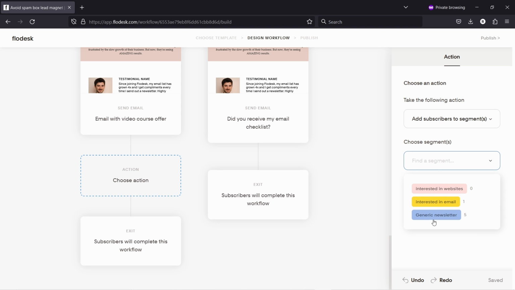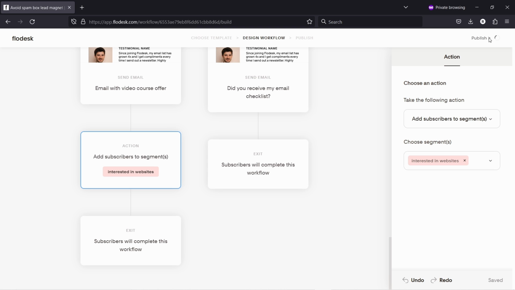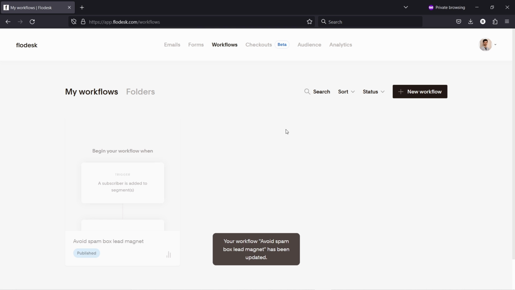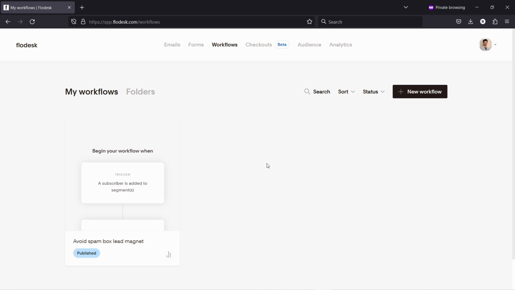So from here, you could add one of the segments, but let's say, just for an example, I would need to create a new segment for this to actually make sense. So let's say interested in websites. Then let's say we're done. We can now publish this, just publish now, and it will start working. As soon as somebody signs up to that form, they get into this workflow. So they will get that email and so on.